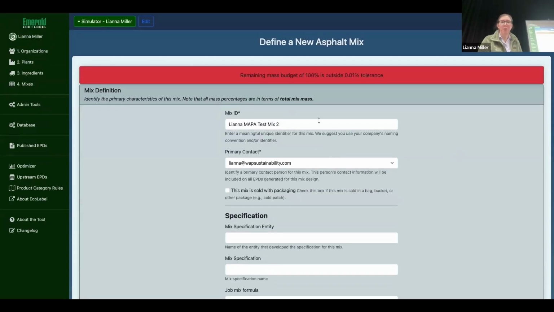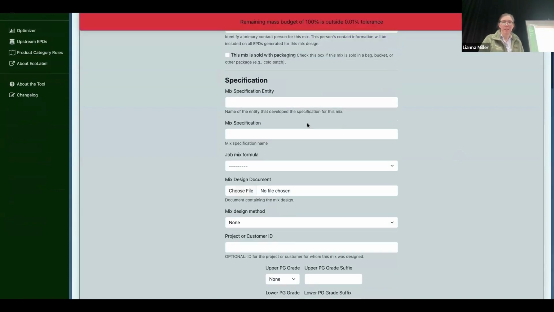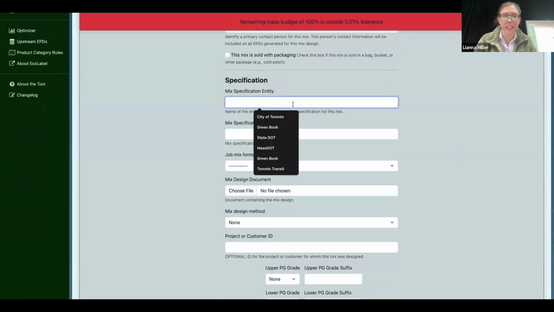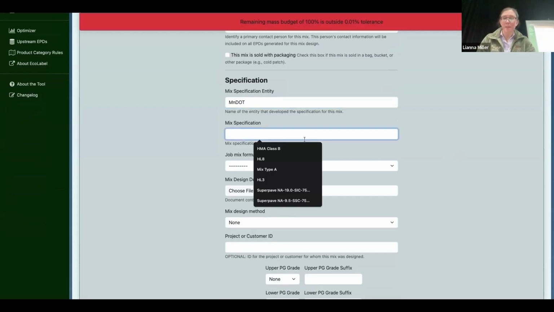The mix ID, awesome. So you would put in your Minnesota specific MnDOT mix ID. And here it asks for mix specification entity, I'd probably put in MnDOT. If there's a mix spec name, 2360.